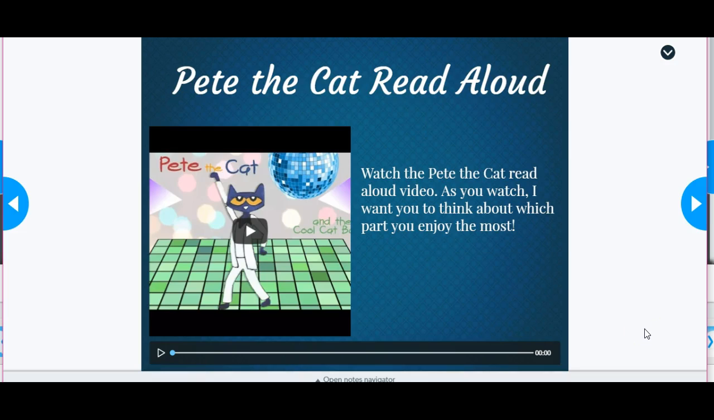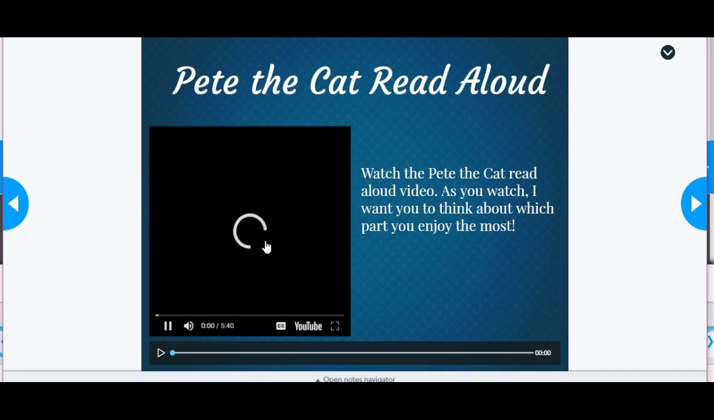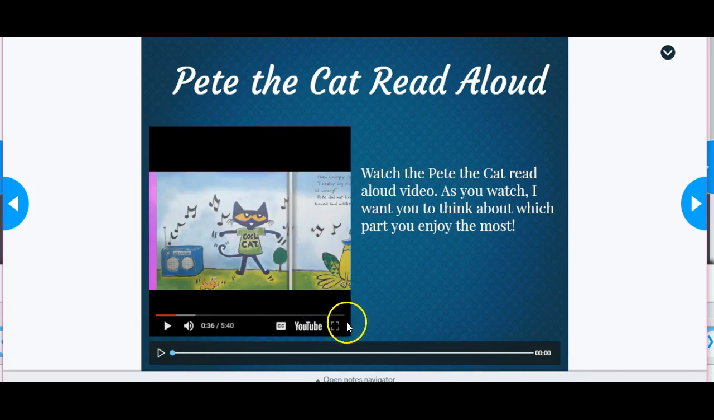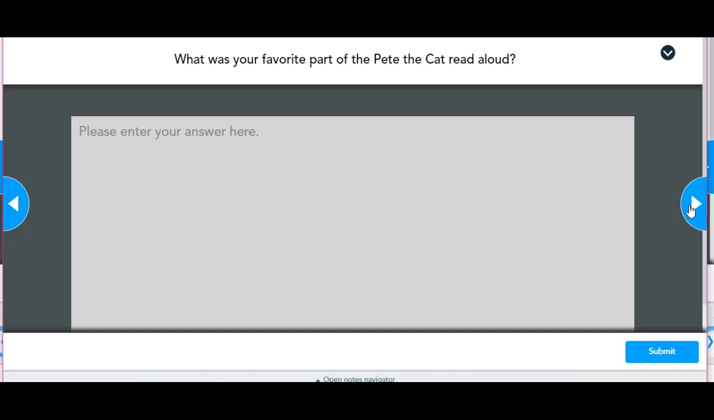This is the video feature. With the video feature, you can insert a self-created video or a video from YouTube for the students to view right within Nearpod. So for this example, we have a read aloud. So the students could watch the read aloud straight from YouTube. Again, you would want to give the students an objective, so they're thinking about what they like the most while they're watching the video.